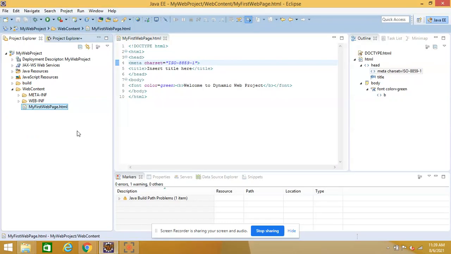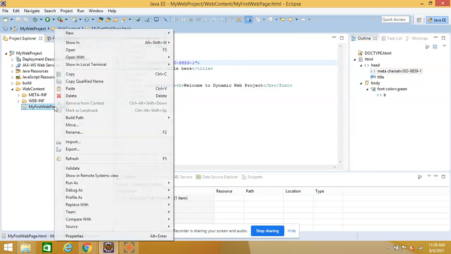So once my Tomcat is installed in my machine, now I can run my dynamic web project on a Tomcat web server. So how to run it? It's very simple. For example, coming to this project, as of now I have only one simple HTML page. So I'm going to run this HTML page on a Tomcat web server. So by right clicking on the HTML page, I will select the option run as. So here you can see I have option run on server.